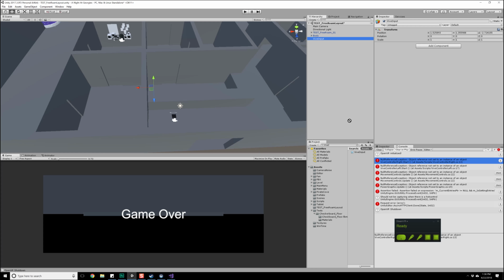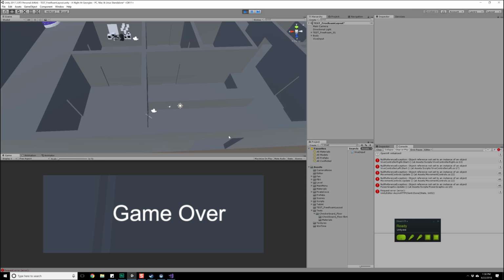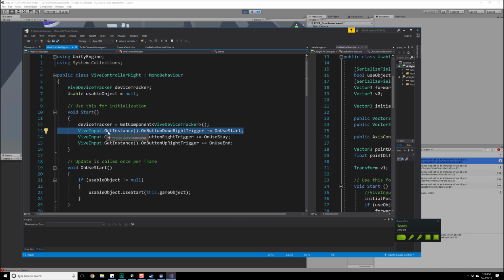Move our Vive input script onto there. And now we should have access to that static method. I'm going to hit run, see if we get rid of a bunch of errors, and still lots of errors. Let's see what's going on. Vive input.getInstance.on button down, right trigger.onUse. So that's in start.